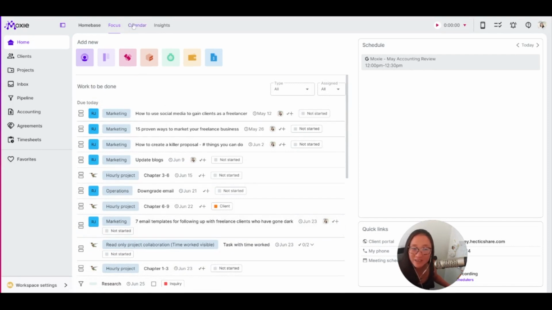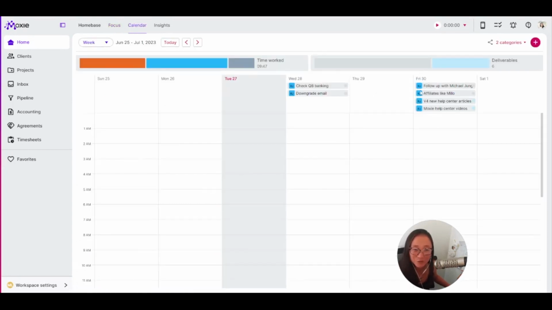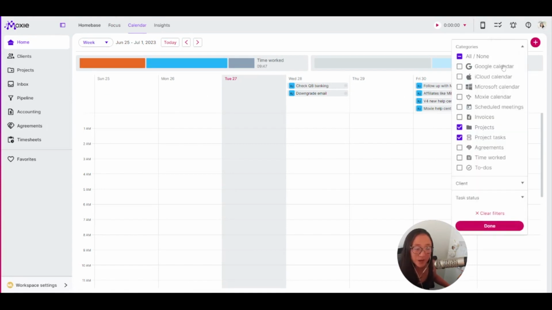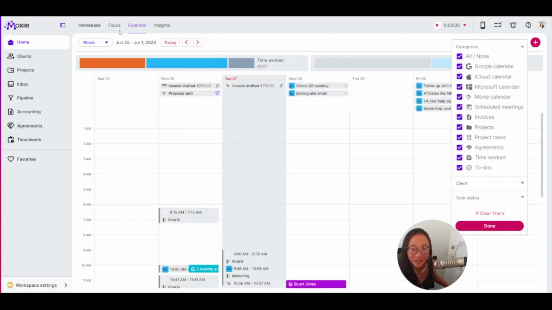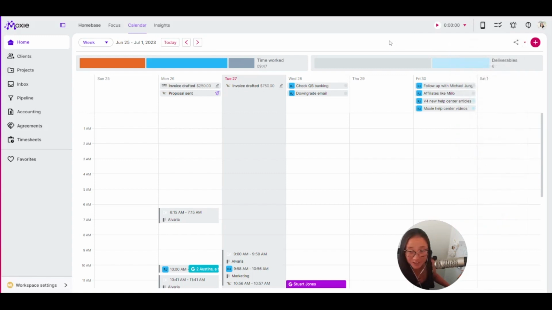If you prefer to see things over a calendar, you can do that as well. You can see each of the tasks that are due. You can also choose to view your calendar invites and so many other things within Moxie overlaid over your calendar. Or you can filter out and just see the main thing you want to see.